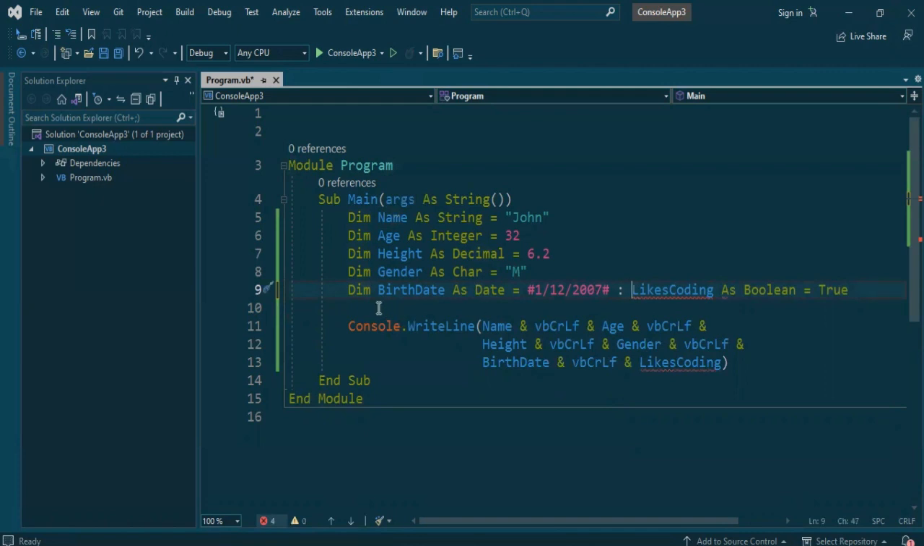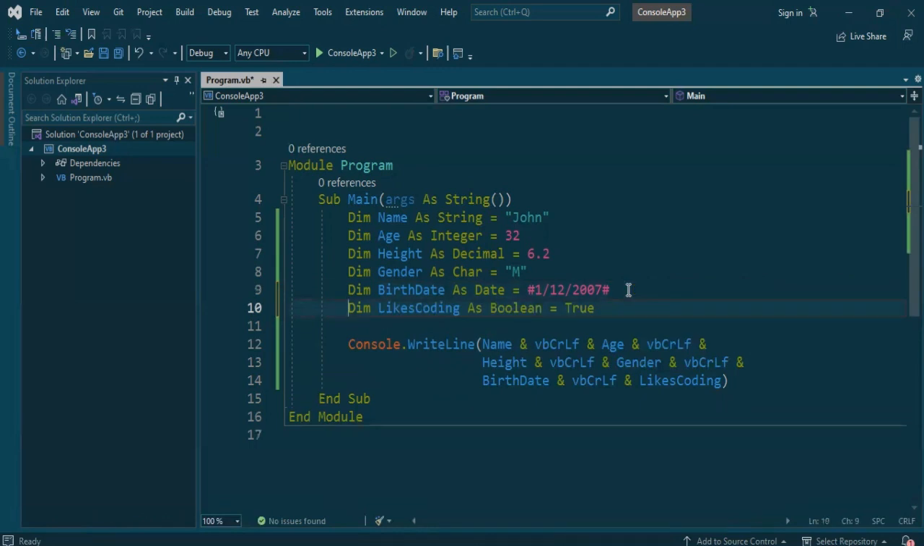So we have combined the birth date and the likes coding on the same line. We just have placed a colon in the center. This is the same thing as creating a new line for each variable. You can see that the column has now disappeared.